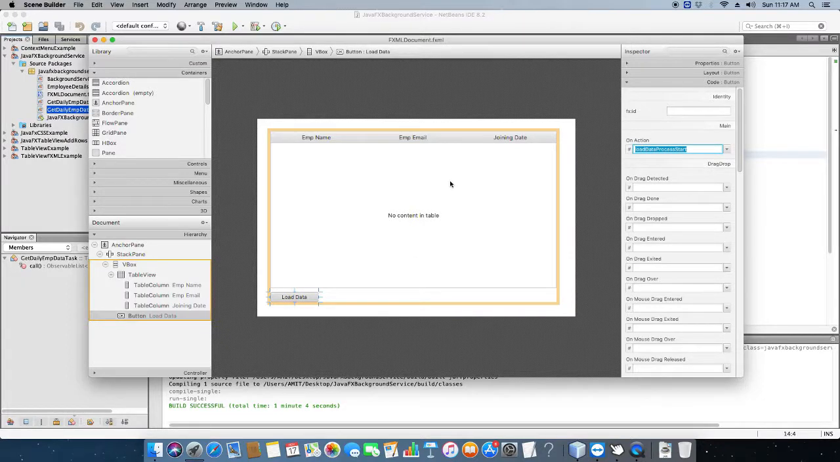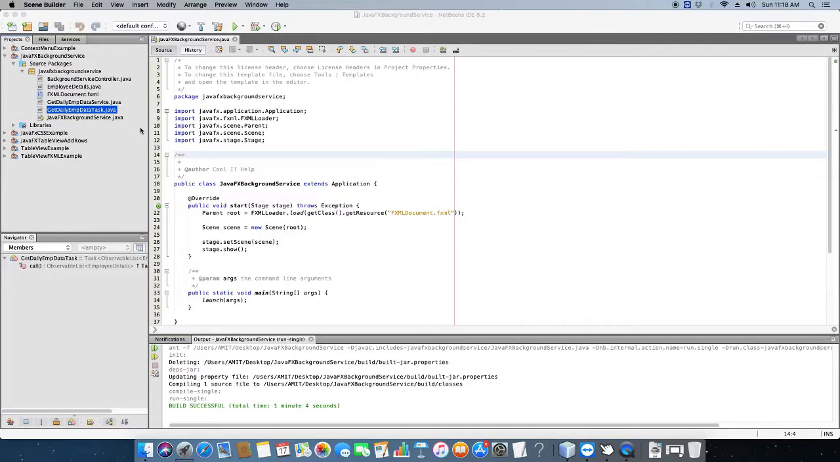I hope this is clear to you. I'm minimizing it, then we will come back here. Then we will understand the use of the classes that we have created additionally.